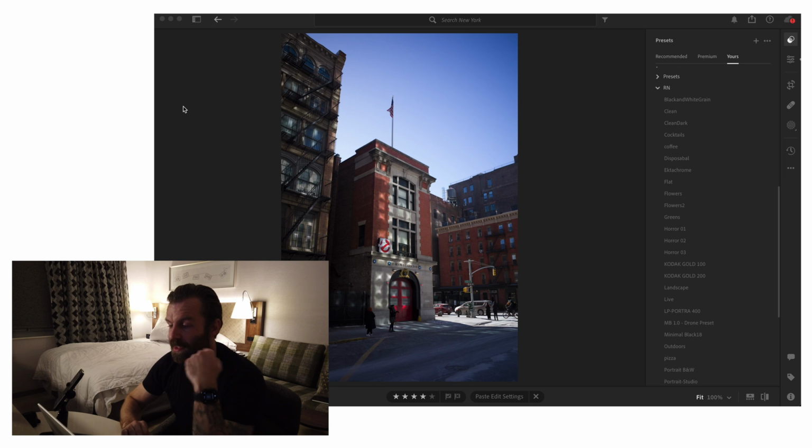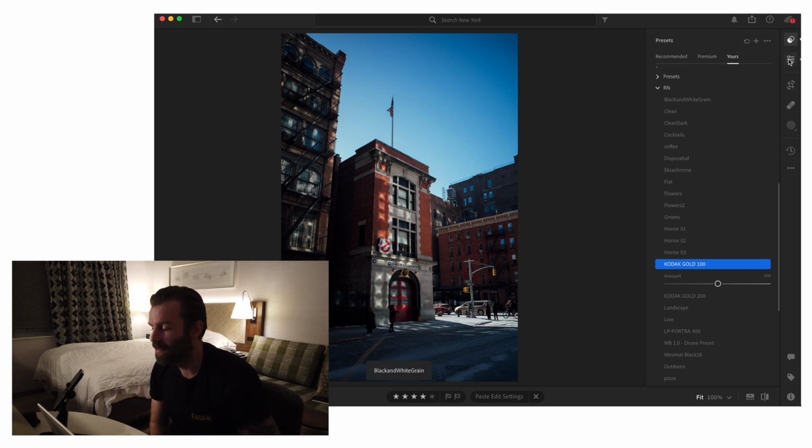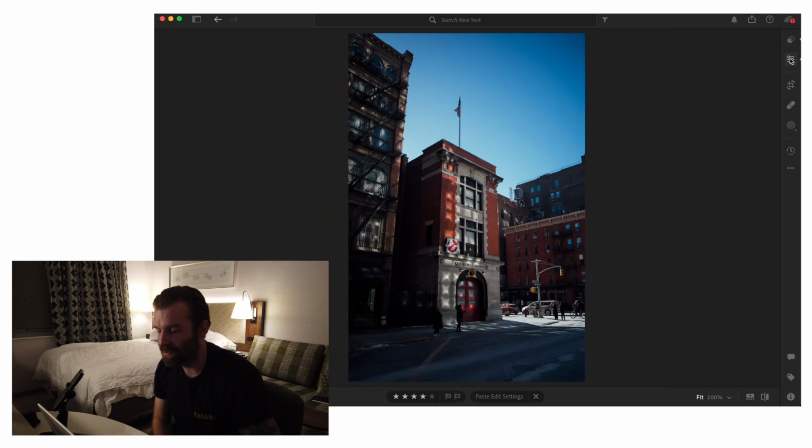So we're going to open this up in Lightroom to start with, because I just want to get the look of it right first. So I'm going to use one of my presets I like to use, and this is a Kodak Gold one. So it's like a 100 ISO stock Kodak film. It's quite a nice one to use, and it kind of suits the look of what I'm going for as well. So there's a few little distractions on the photo.